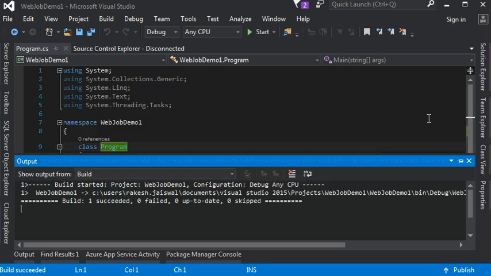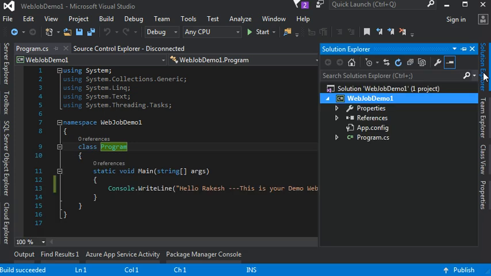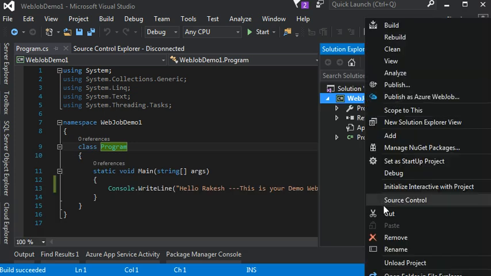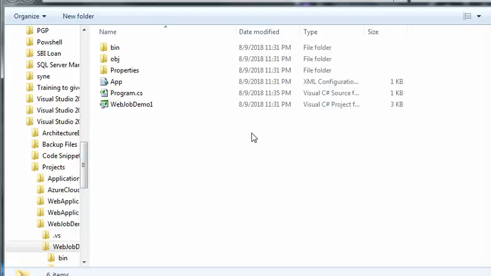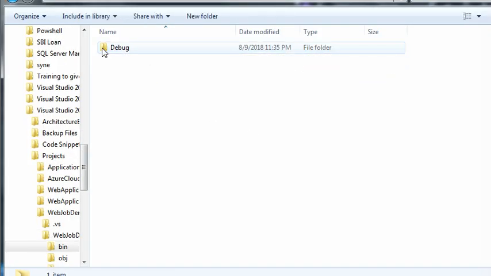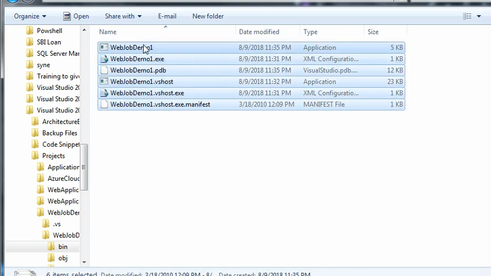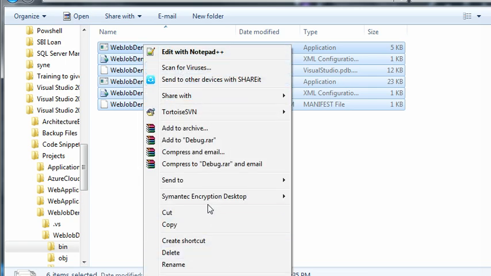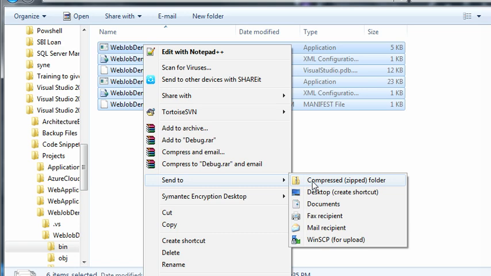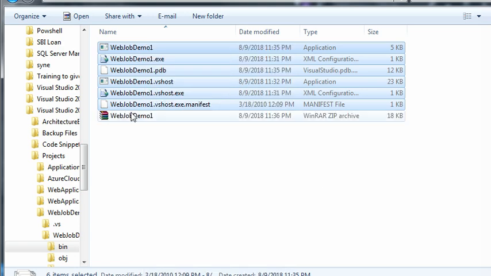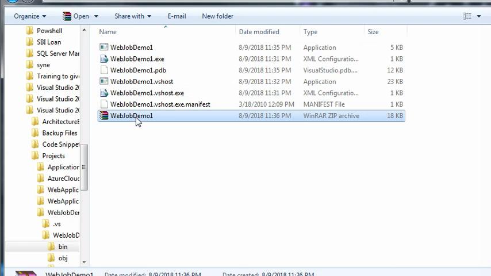As I need this exe, it will generate one exe. So I will go here and open where its bin has been generated. As you can see, inside the bin we have so many artifacts. Instead of going into all the details about these, I will zip it, and this is our executable which we will be deploying into Azure.